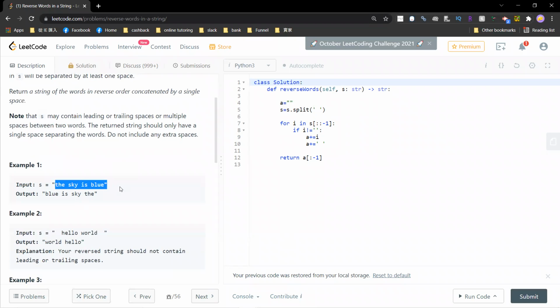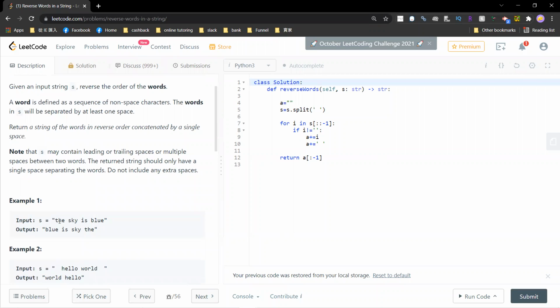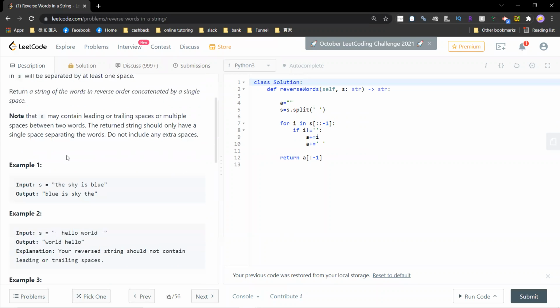For example, the sky is blue. The is a word, sky is a word, blue is a word. Return a string of the words in reverse order, concatenated by a single space.